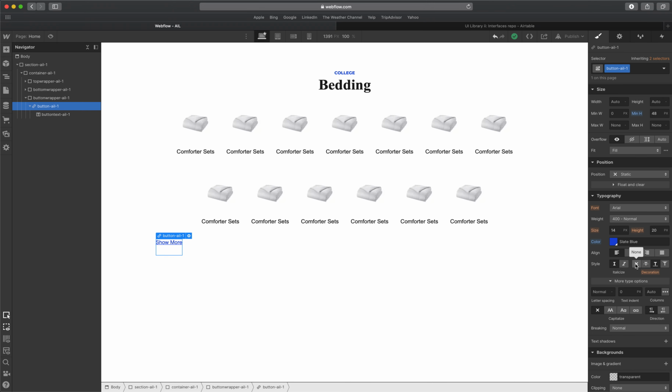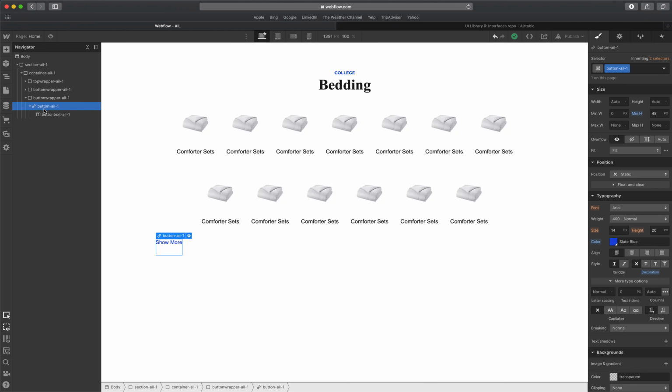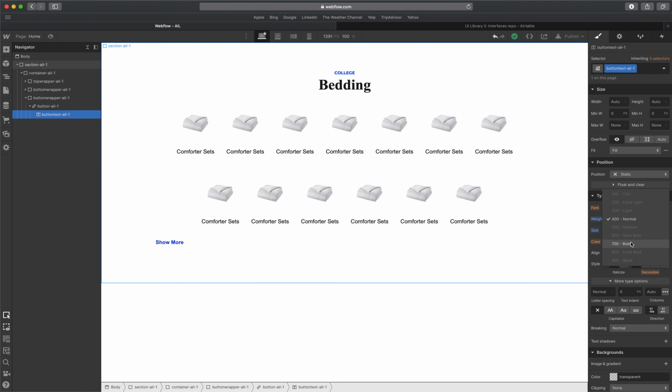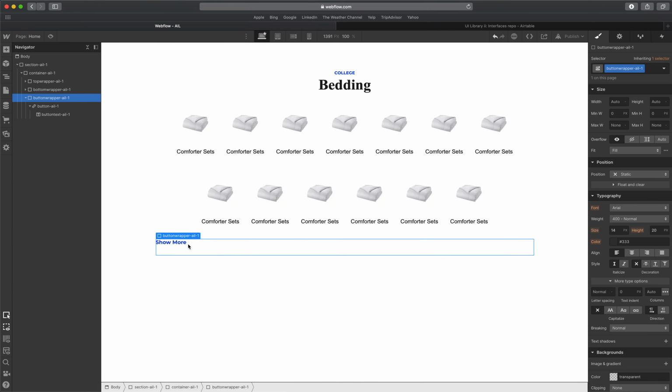I'm going to set the decoration for none. Then again, I'm working over the link item instead of assigning the decoration for the actual text inside the link. Perfect. I'm going to set this to bold. And next I'm going to set this to be Montserrat, like that.